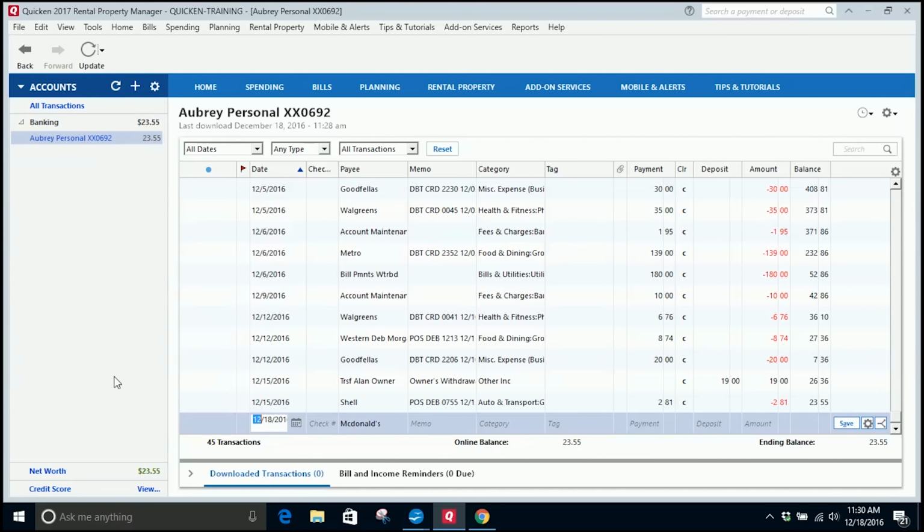$23.55. All right. Down at the bottom, you have your net worth, all the money that you have. Of course, that total will exclude any liabilities and all that good kind of stuff like that, any mortgages and everything like that. So this is how you would get started with the Quicken program to get your account set up and everything.